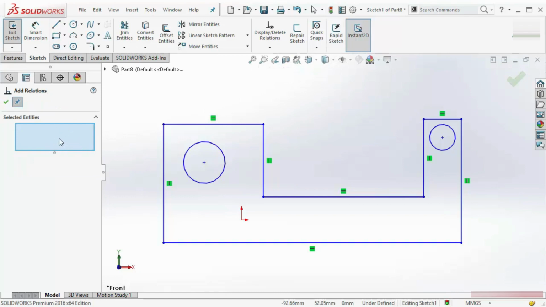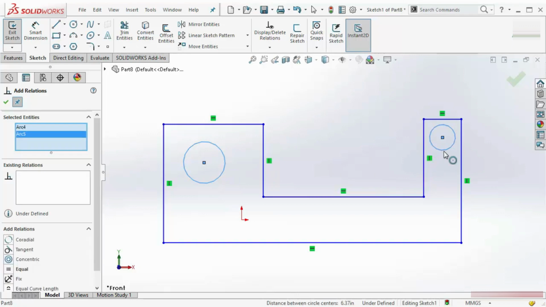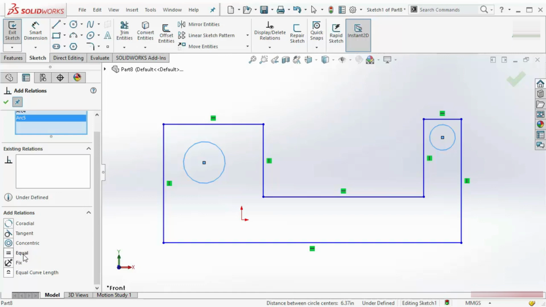When I activate this, it is asking me to select some entities to put the geometric relation. Let's say I want to make these two circles equal. I will select this circle and this circle. After selecting these two, inside this next box, if there is any other geometric relation already there, an existing relation, it will show you here, but there is no existing relation. At the bottom, it will also give you only the possible geometric relations between these two. Right now we cannot see the horizontal or vertical geometric relation because this is not possible between these two.